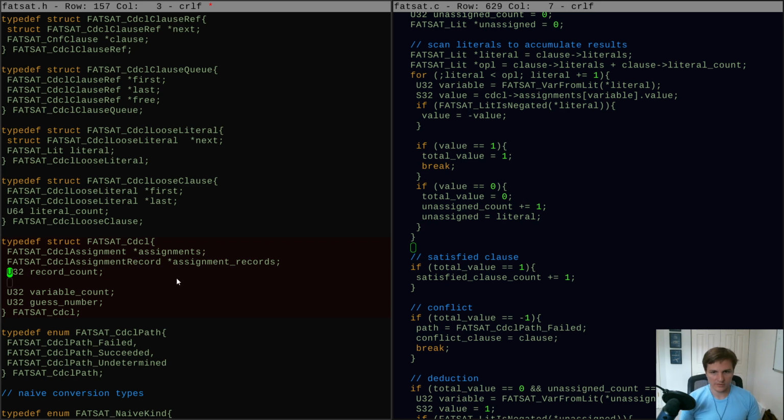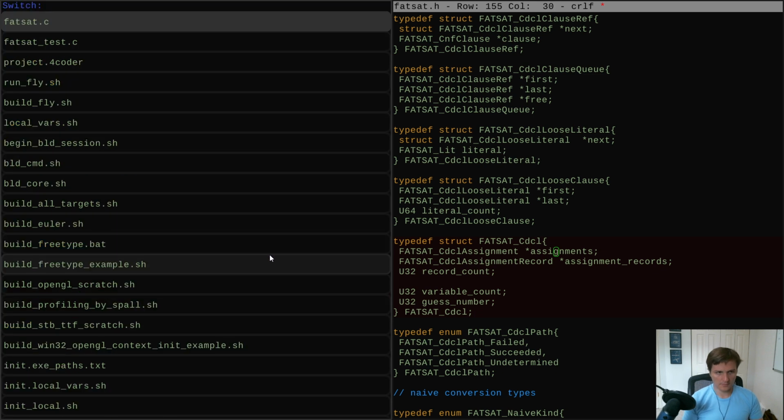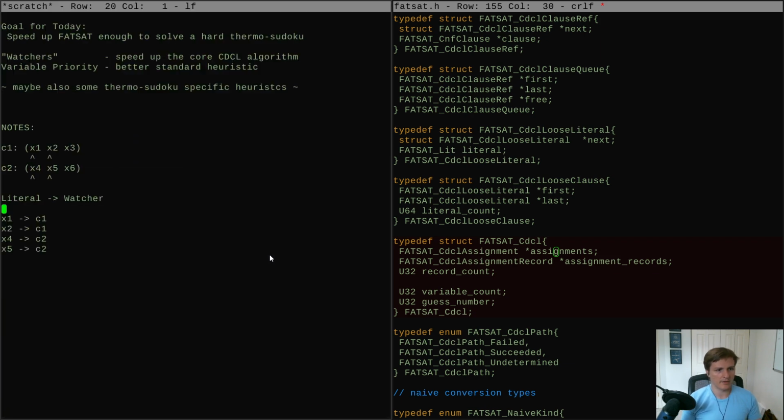So let's try to come up with better names for these. So the idea is we have some kind of information. Let me pull up my information sketching board, the scratch buffer here. Okay. So one of our data structures takes a variable ID to assignment information, okay? And another one of our data structures takes the assignment index to a variable.